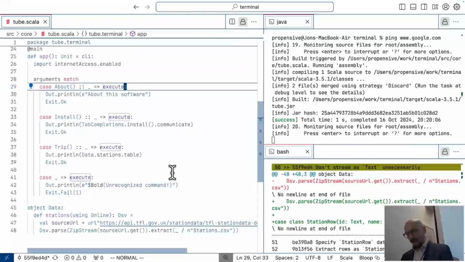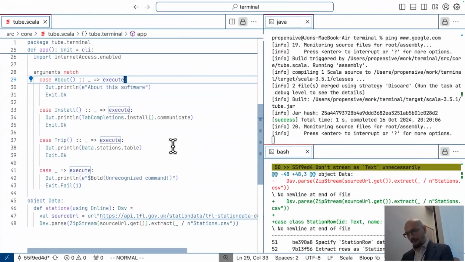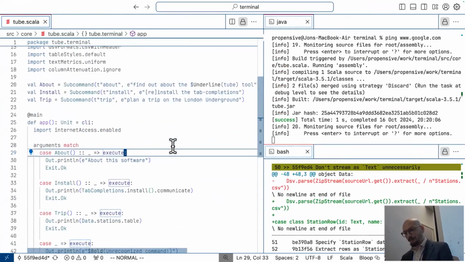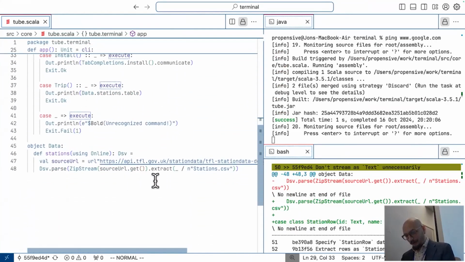Okay, so what we have here, not much has changed. A few more imports. But down here, I've created this object called data, which has a method stations, which at the moment returns something of type DSV. Does anyone know what DSV is? Does anyone know what CSV is?